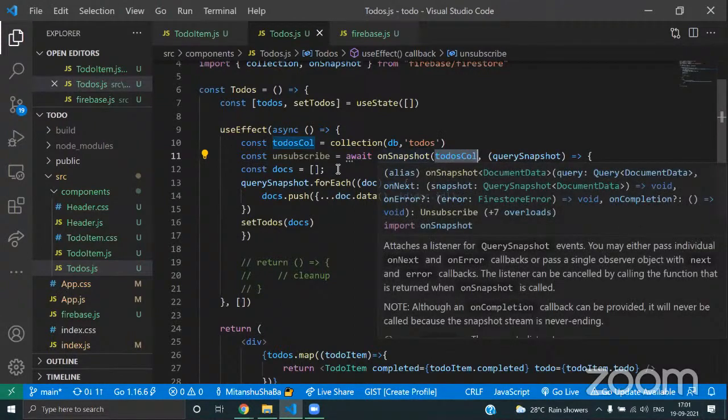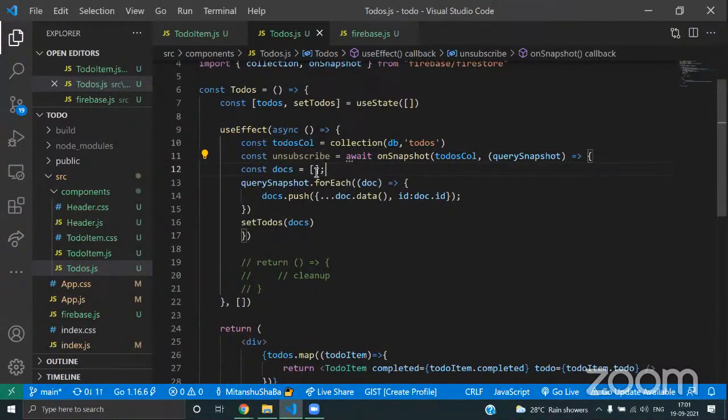Okay. What we are going to do is create an empty array. Then we are going to loop through the snapshot. And for each document, we are going to access the data and take its ID, because we want a unique identifier. And we are going to put this into this empty array.